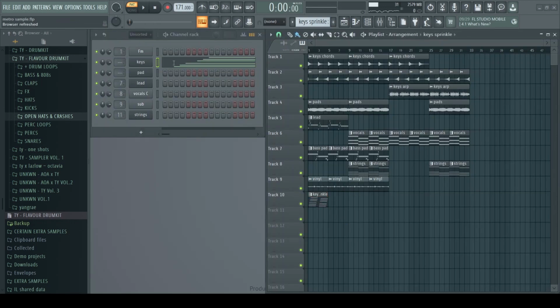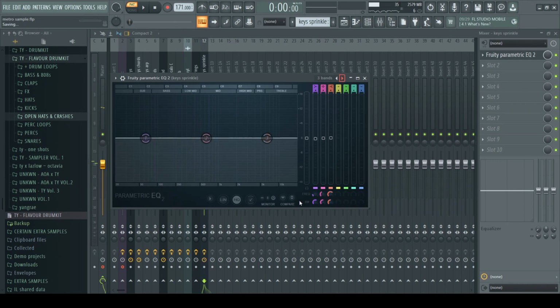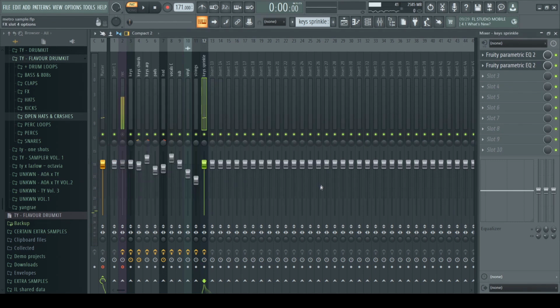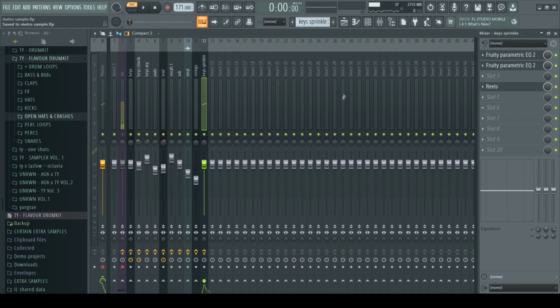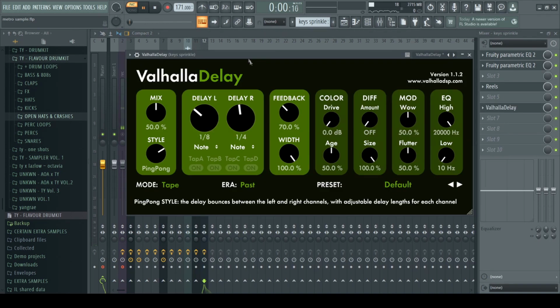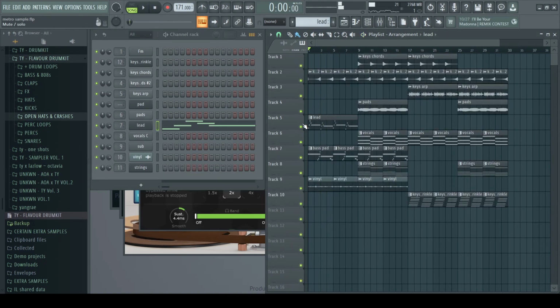And for these, same keys all around too, just different mixing. Since I want them as a texture, I'm gonna give them more high end. Gonna add some reels. Then what I want to do is add some Valhalla delay. And that should be it. Let's see how it sounds.